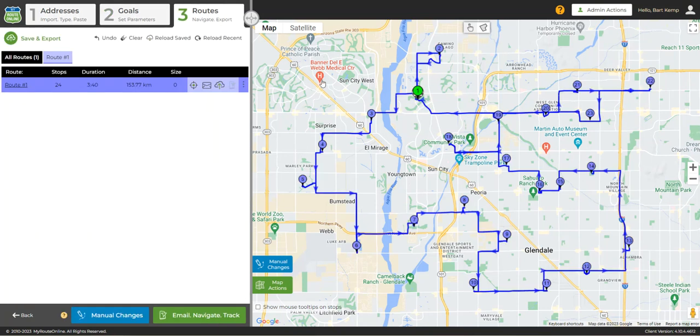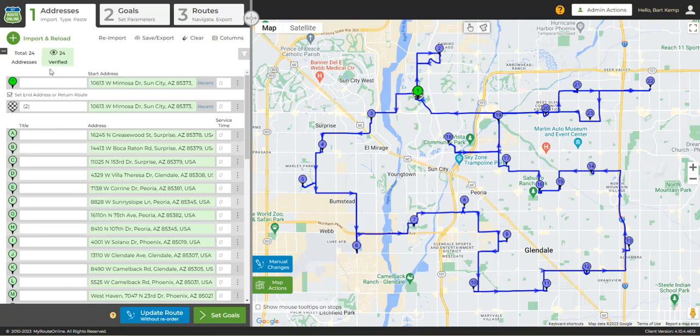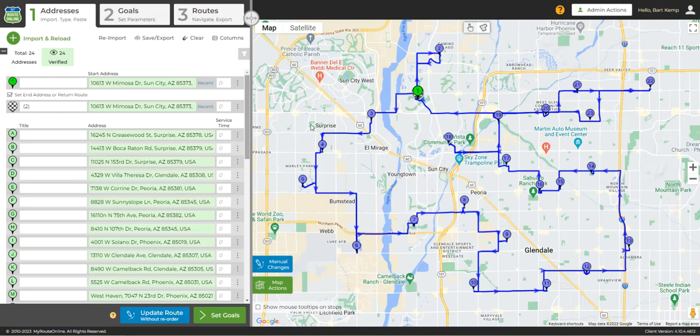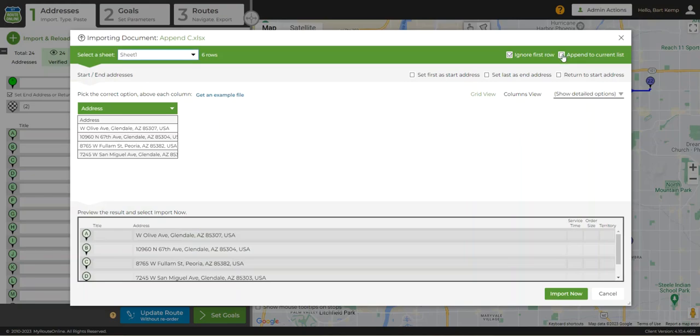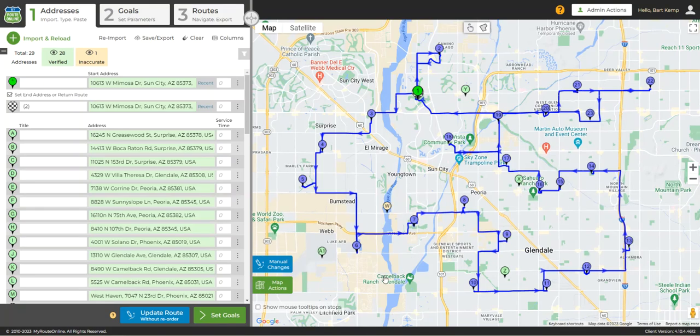If I've already planned my route, or am adding to a previously saved route, the procedure is essentially the same. I go to the Addresses tab, click Import and Reload, select my file, and then when I get to the Import Wizard, check Append to Current List, make sure these two are unchecked, and click Import Now. Once the new address is added to the list, I have a couple of options. I can either reroute the entire list by clicking Goals and then Plan My Route, or I can use the Manual Changes tool to add the new stops.